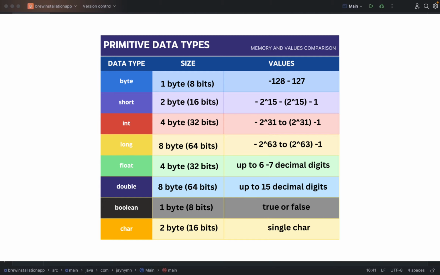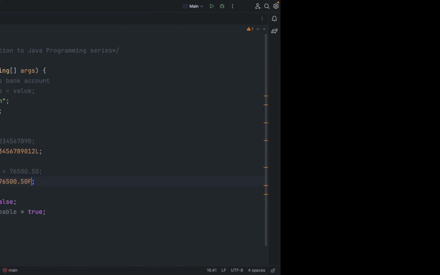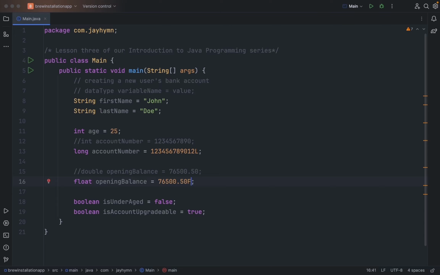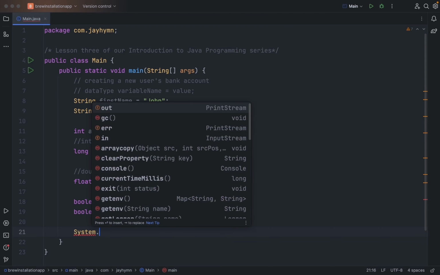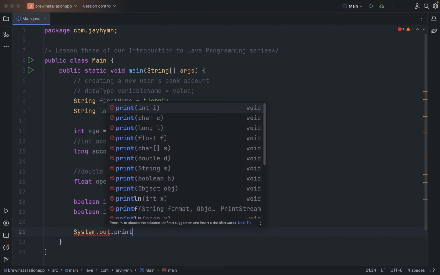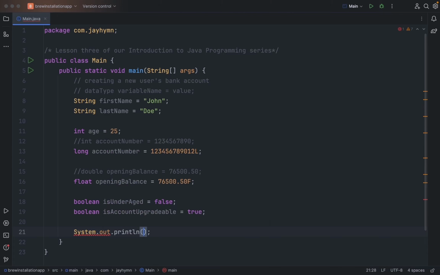Now that I've shown how to declare variables, let's see what we can do with them. Let's say John Doe checks his account balance in an ATM. We first want to greet him when he inserts his card, right? To do that, we can write something like, let's say, System.out.println. I would say we want to say "Good day, John Doe."